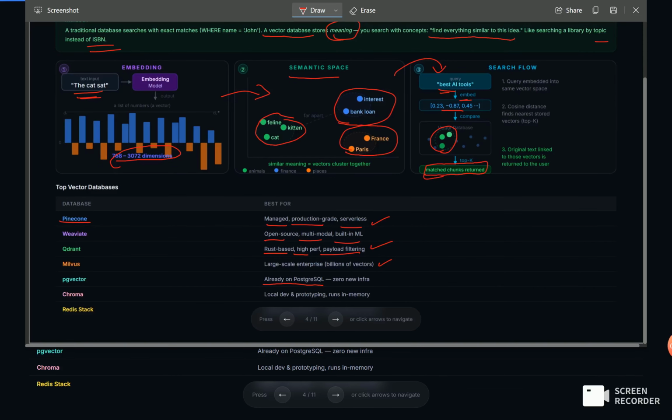Last but not the least, actually, we have one more. We have Chroma, used for local development and prototyping. In this case, no setup is required. It's just a simple, throwaway-friendly vector database.